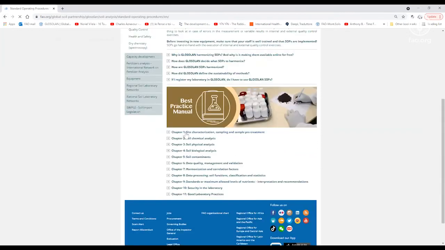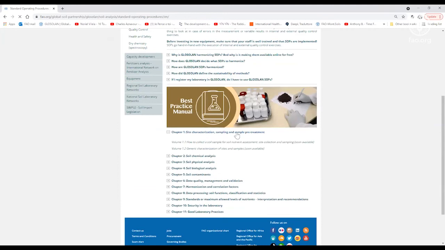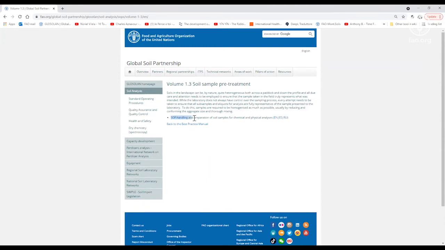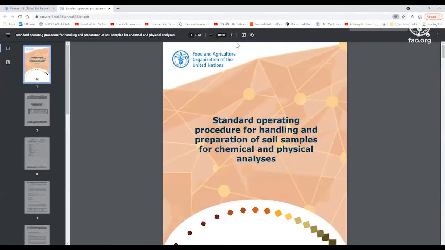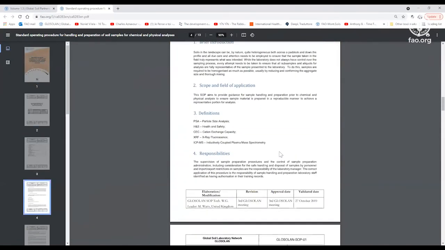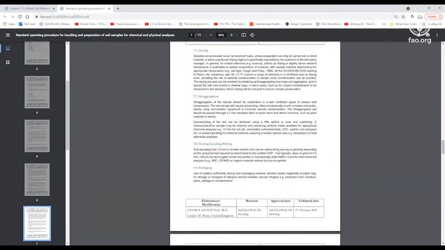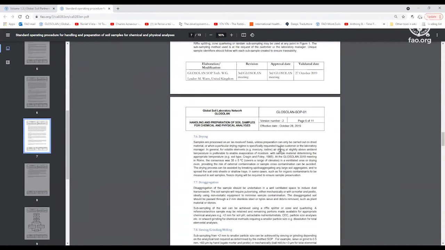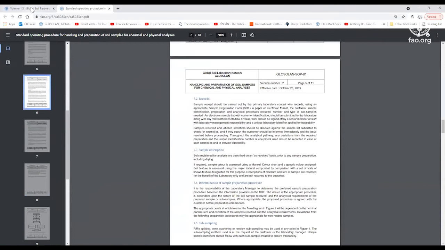Here on site characterization, sampling, and sample pretreatment, you will find 1.3 soil sample pretreatment, and here the SOP for handling and preparation of soil sample for chemical and physical analysis. Just click here and you will find this document, the one presented today. You can download it for free and go through it as you want. This is where the file is available, and it is basically the content that was presented today. You find all the steps for sample preparation.